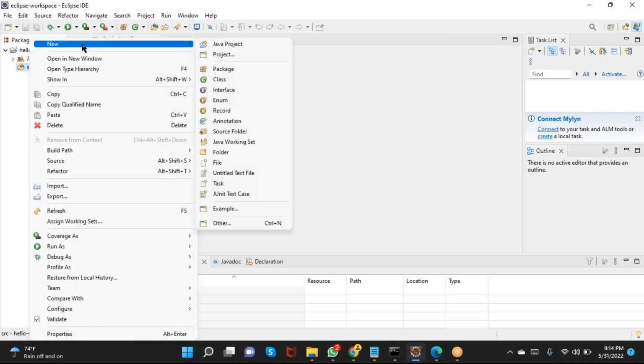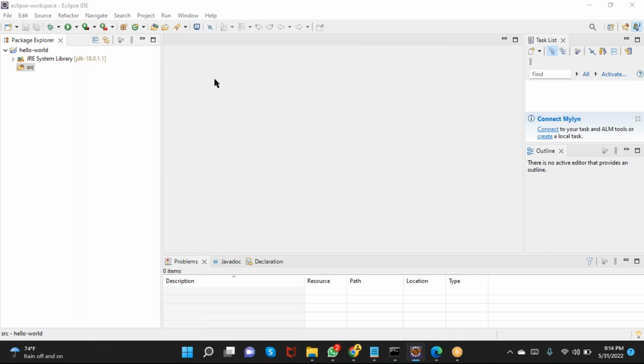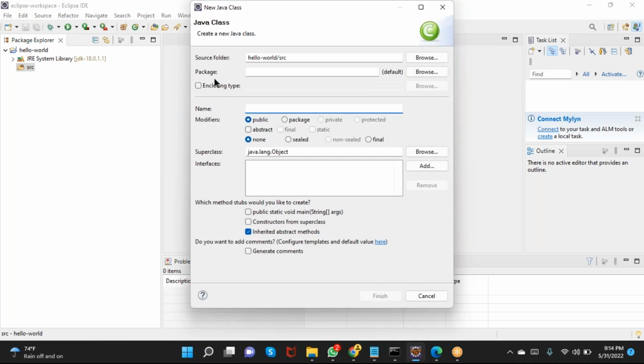Right click, new, class. You just say new class. This is a place where it is going to ask the package name. Can you give the package name first? Keep the cursor in the package name. You give it as com dot, your company name. Just you can give KG.